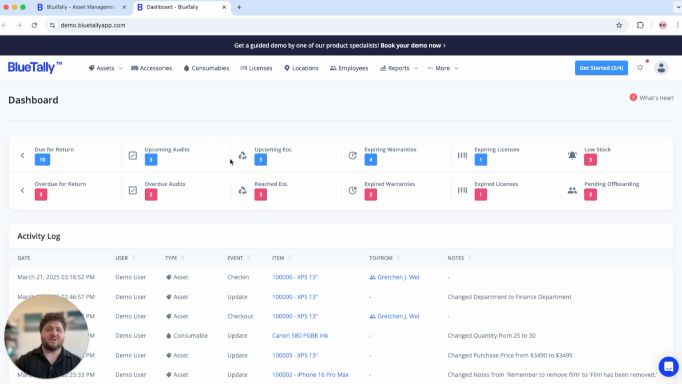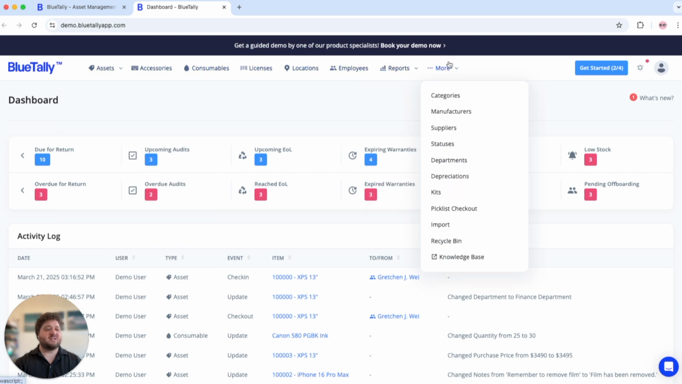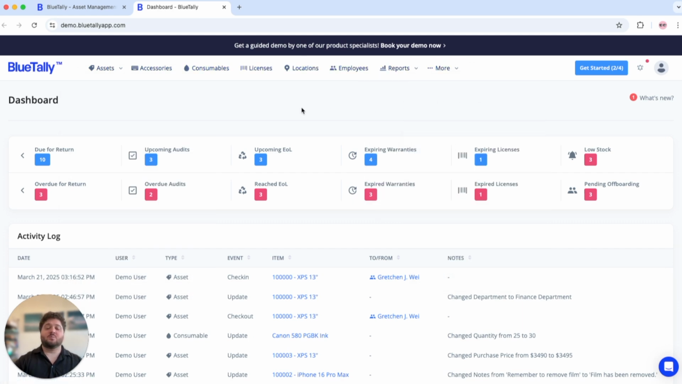Also, it's worth mentioning that when you log into your own BlueTally account, this is an example of the landing page that you'll see. So at the very top, you'll see a dashboard and an activity log, as well as all of these additional sections where you'll be able to see more about your equipment.